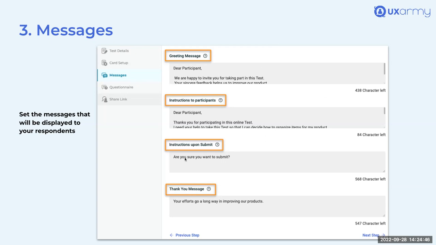For the messages, we have three kinds of messages in total: the greeting message, instruction, and thank you message. And for these messages, you can edit and customize them based on your needs.